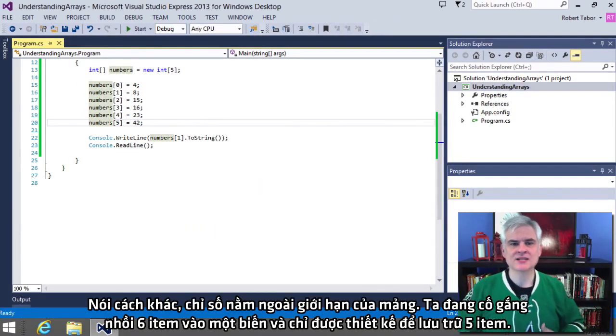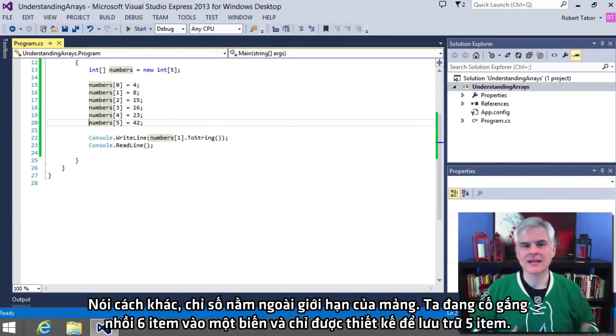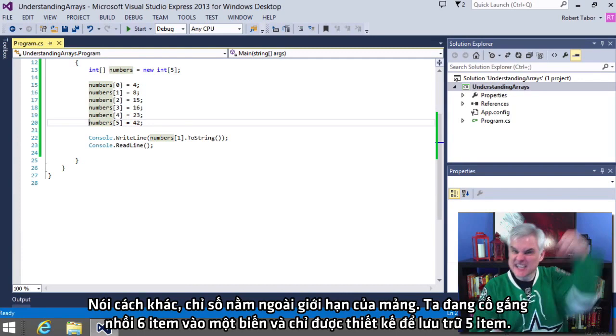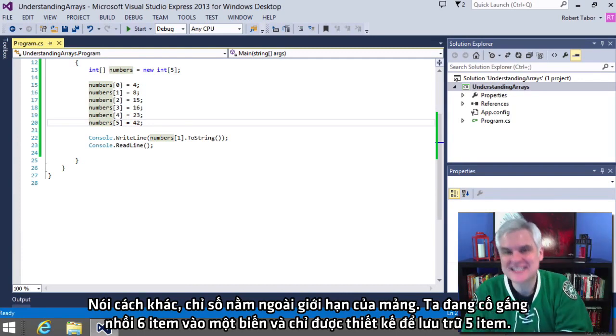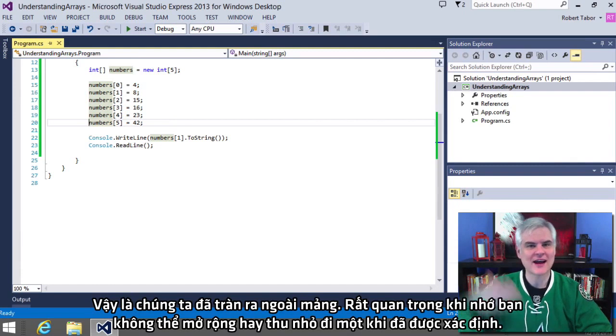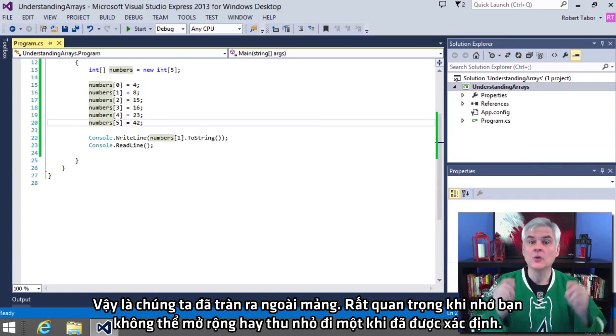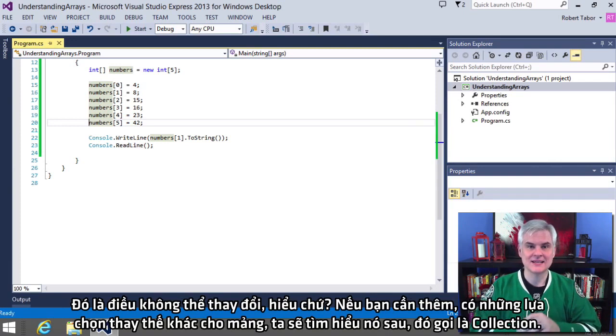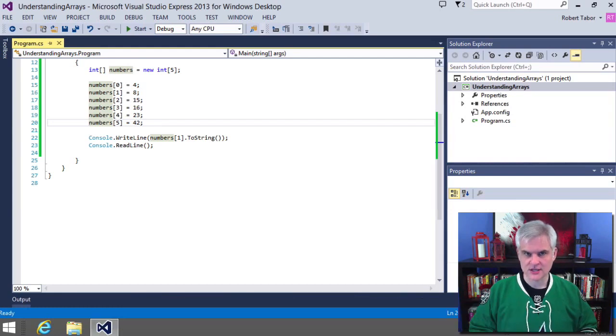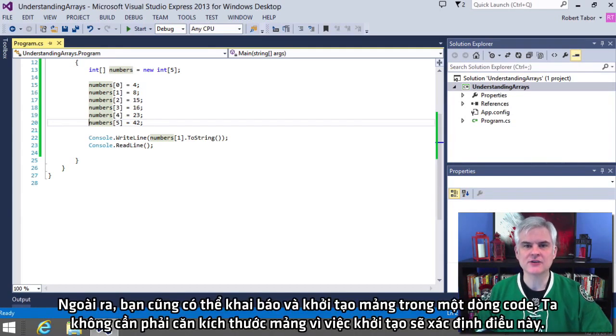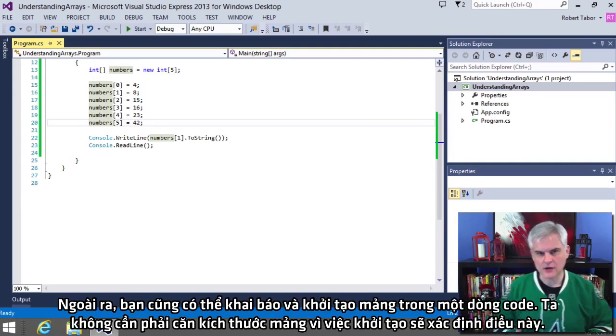In other words, the index was outside the bounds of the array. We're trying to stuff 6 items into a variable that was only designed to hold 5 items. So we are outside of the array. It's important to note that you cannot expand or shrink the array once it has been defined. It is immutable, all right? If you need that functionality, there are fancier alternatives to arrays that we're going to look at later in this course called collections.